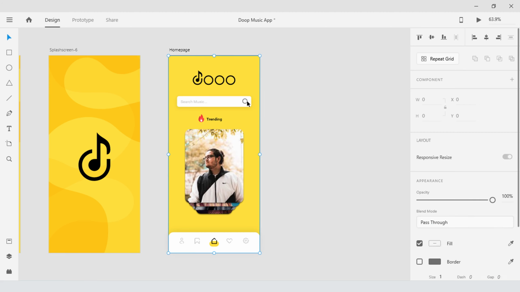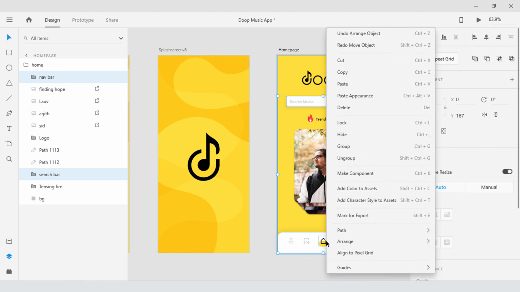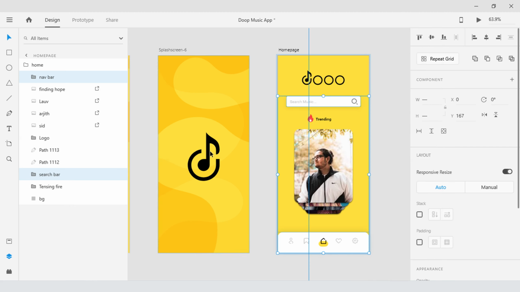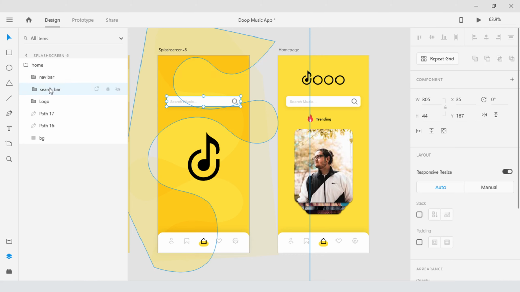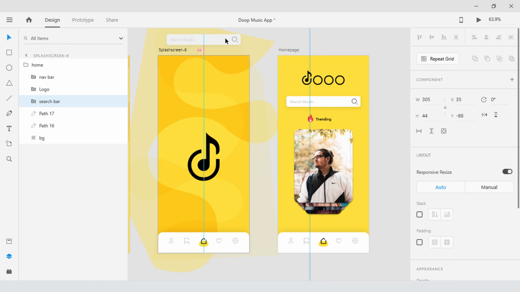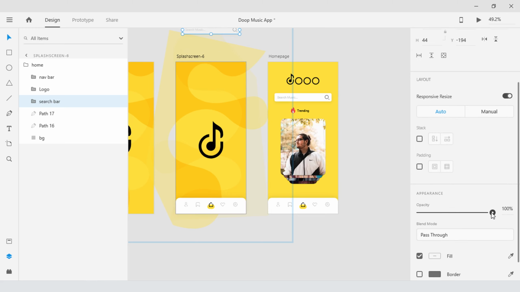Before prototyping, I'm gonna copy these layers and paste it into the previous artboard. Then I'm gonna rearrange some of these layers to get the transformation that I'm looking for. So let's bring this search bar up and bring down opacity to 0. For navigation menu, let's bring this down and bring down opacity for this one too. Just like that.